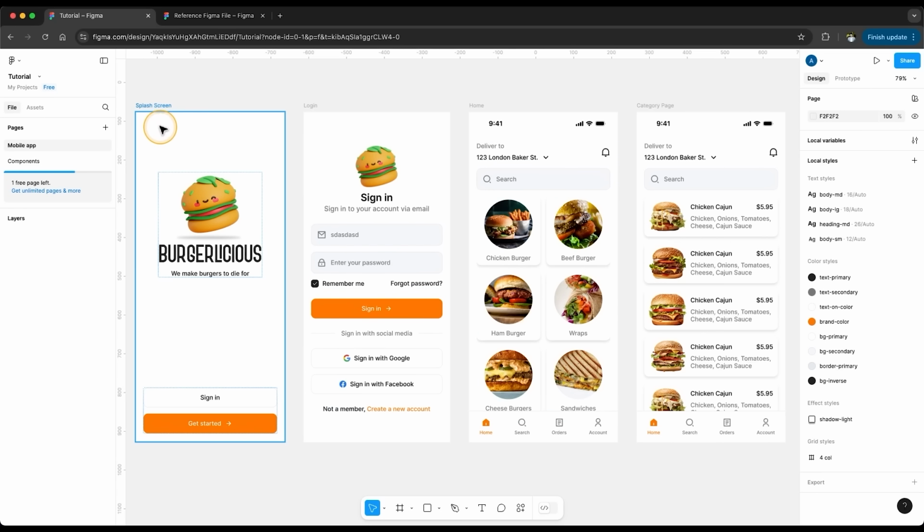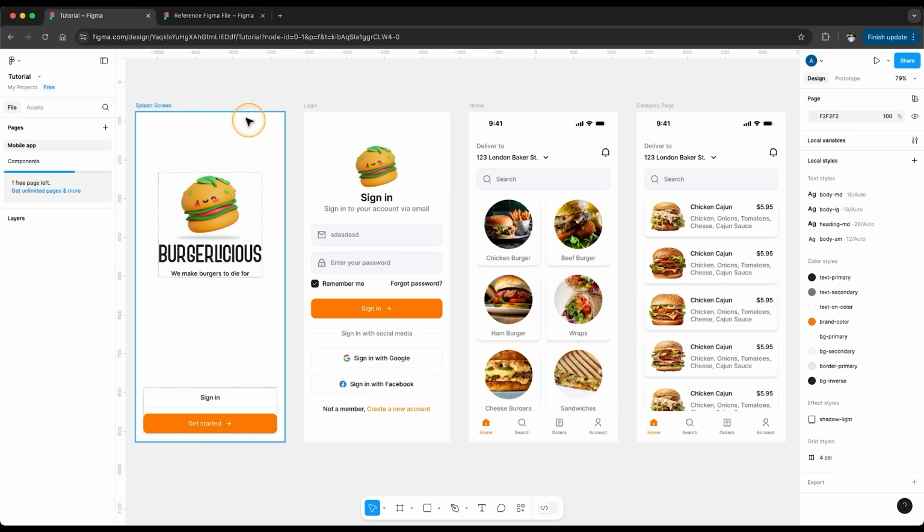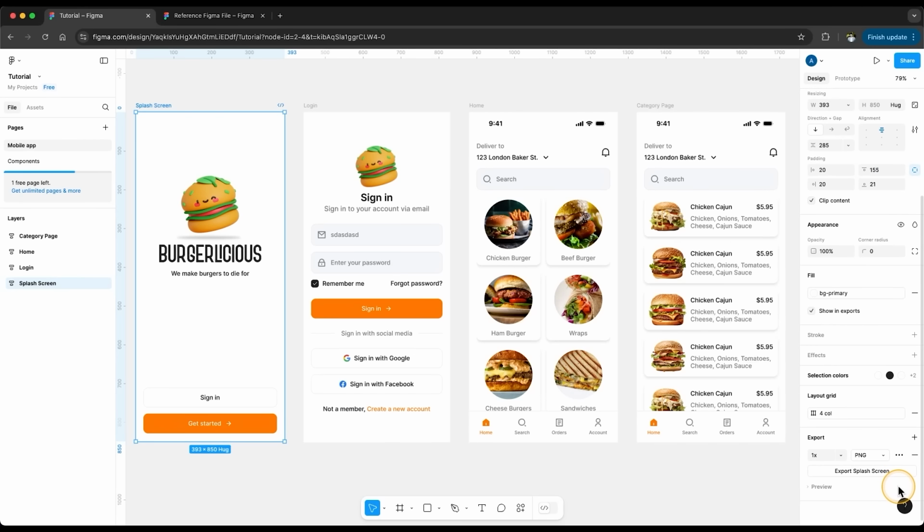Now, at some point, you might want to export certain things out of Figma. To do that, just select that thing. For example, if I want to export this frame, I have this option for export over here. Hit this plus icon. Here I can choose the export file type, like PNG, JPG, SVG, or PDF. And here I can control the scale of my export file. 1x means the original frame size as it is designed. Finally, hit this export button to export it and save it to your computer.